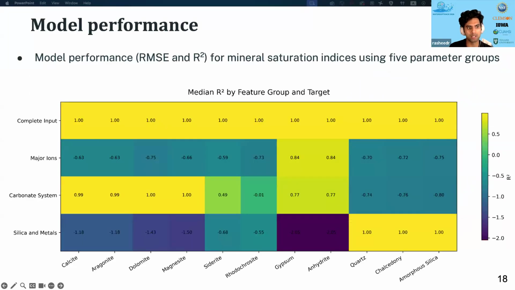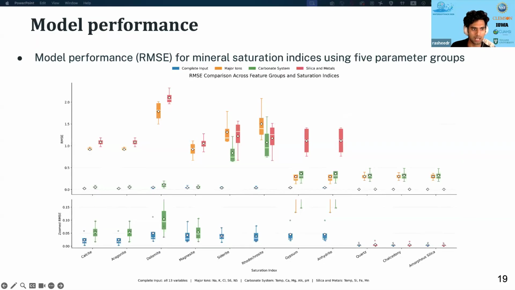So this is our model performance with different groupings: complete input, major ions, and carbonate system. You can see how, for calcite, dolomite, and magnesite, the carbonate system input can work well, and in the same way, for silicon minerals, quartz, and other output variables it is doing well. So in this way, we justified our results and did ablation studies. This is the comparison of the TabPFN model using different groupings of input variables.